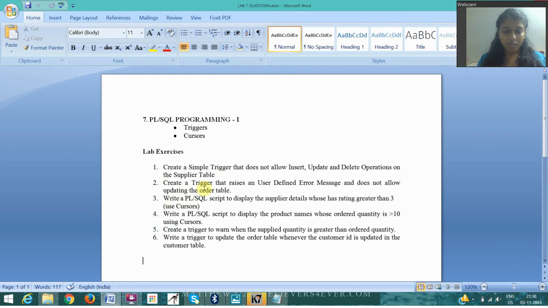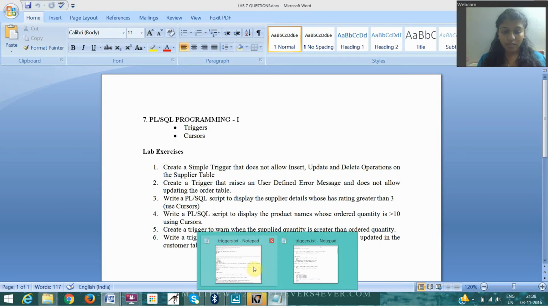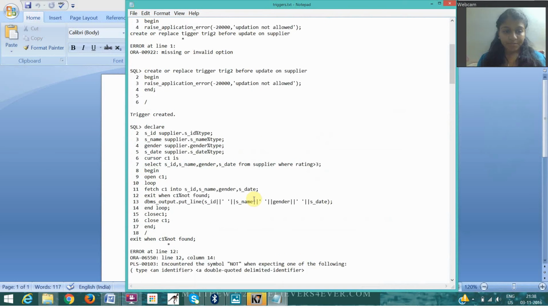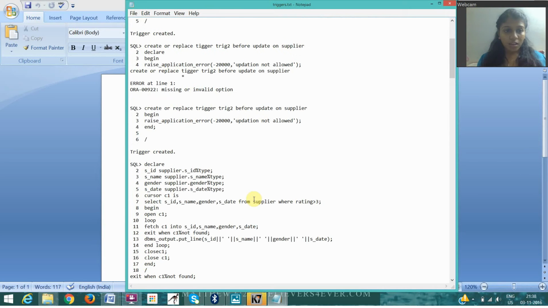My second question is to create a trigger that raises a user defined error message and does not allow updating the order table. This is similar to my first. I'm just going to do create or replace trigger trig2 before update on supplier begin.